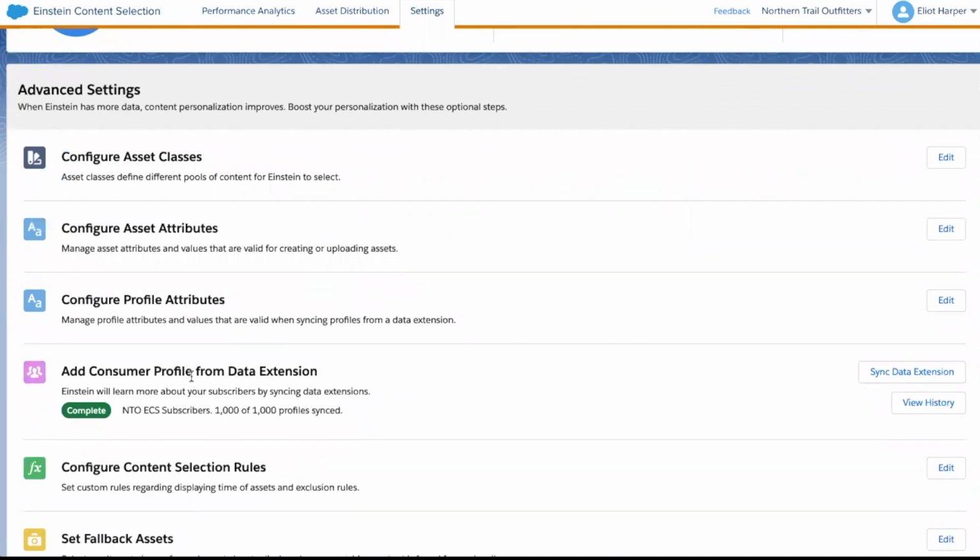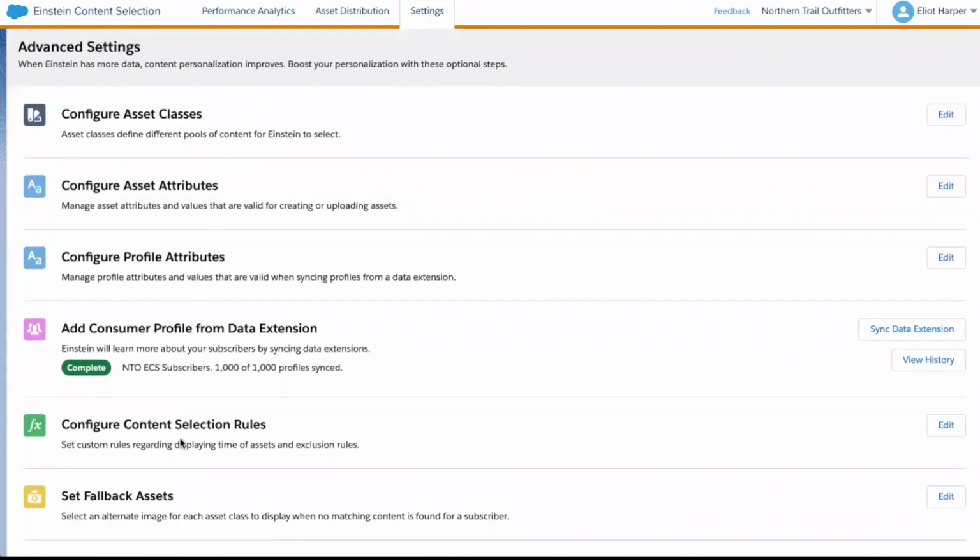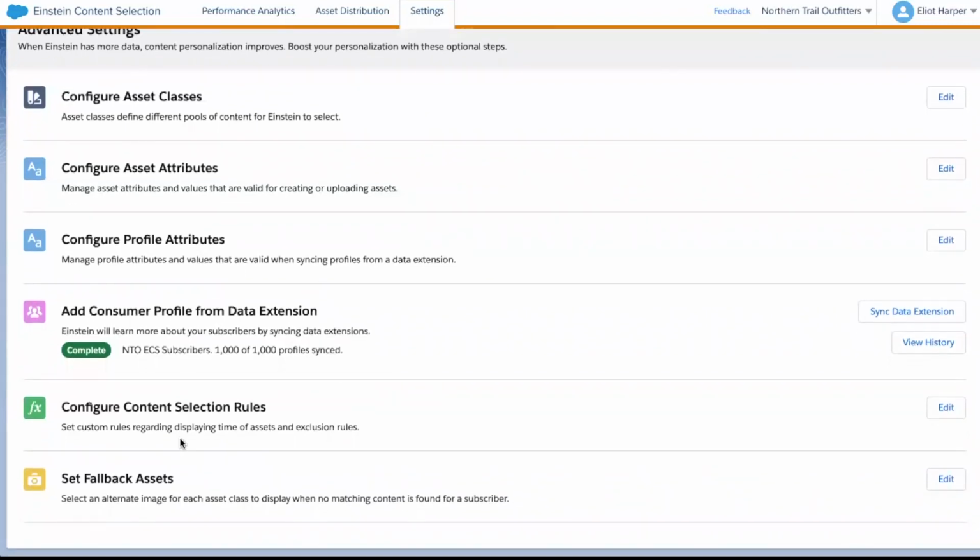Next, the Add Consumer from Data Extension option enables us to select a sendable data extension with the attributes we defined in the previous step. That is, the data extension I just showed you. Let's move on to configuring content selection rules.